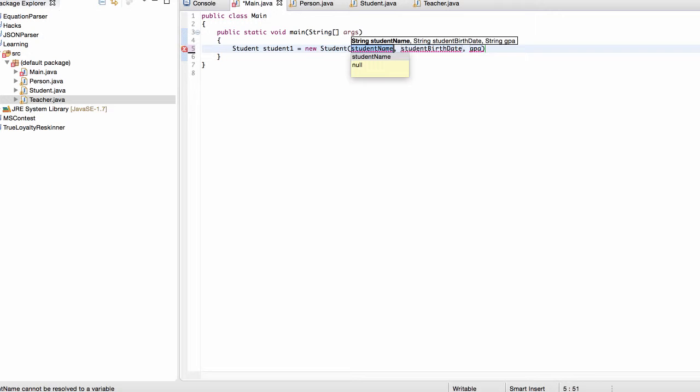Alright, so now what we're going to do is we're going to pass in a student name, same as before, Willie, and this student was born on April 20th, 2000, and let's say that Willie has a 4.0 GPA.